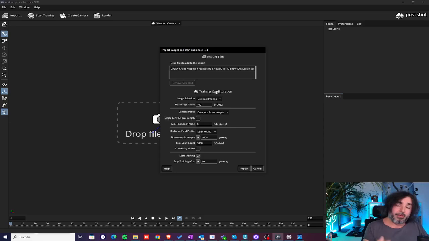Now, the moment you do this, this import settings window pops up, asking you about the configuration before you start training your Gaussian splat model. I can tell you that the default settings here are already very good. You can choose if you want the training to happen based on the best images or based on all images. If it's the best images, the program will only select the best ones. If it's all images, it will take all 2000 images, which of course will take longer to process.